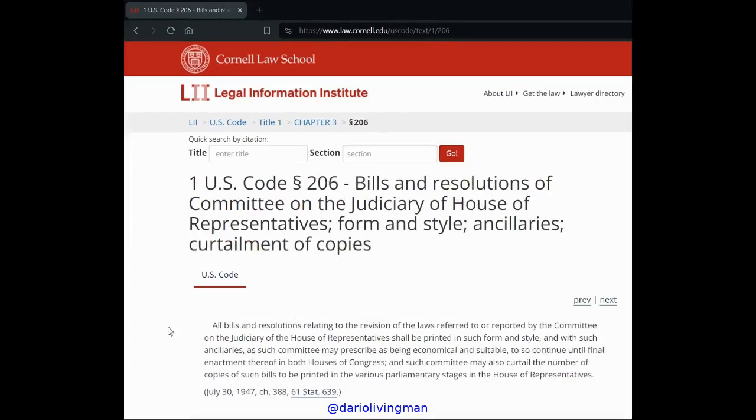1 U.S. Code, Section 206. Bills and Resolutions of Committee on the Judiciary of House of Representatives, Form and Style, Ancillaries, Curtailment of Copies. All bills and resolutions relating to the revision of the laws referred to or reported by the Committee on the Judiciary of the House of Representatives shall be printed in such form and style, and with such ancillaries as such committee may prescribe as being economical and suitable, to so continue until final enactment thereof in both houses of Congress, and such committee may also curtail the number of copies of such bills to be printed in the various parliamentary stages in the House of Representatives. July 30th, 1947, Chapter 388, 61 Stat. 639.